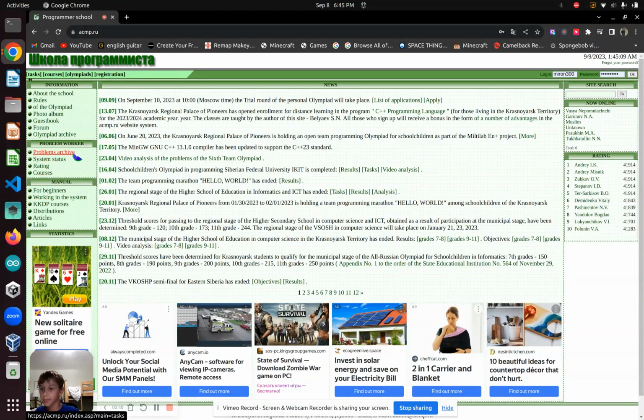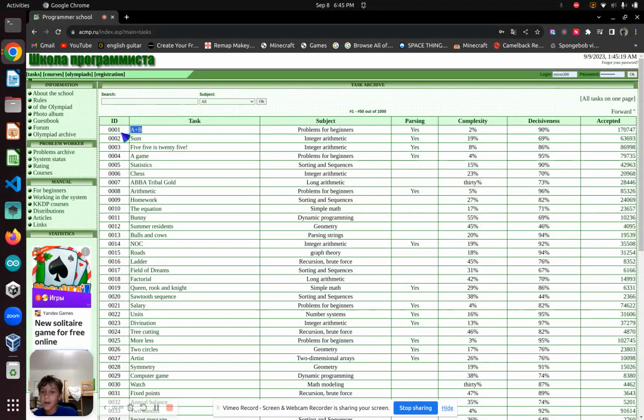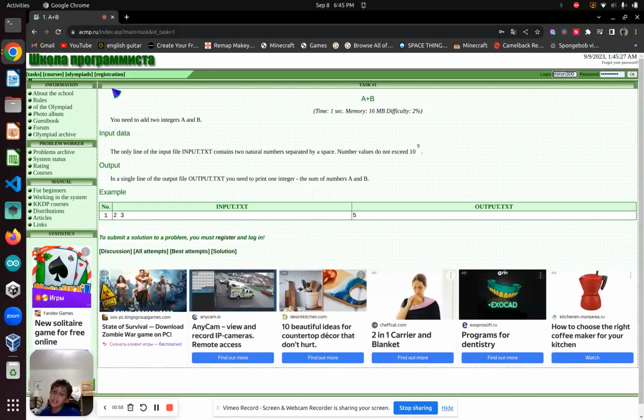So first we want to click the Problems Archive. We're going to be solving 2 problems today. The first one, right here, A plus B, and the fourth one, a game. Okay, so let's click the first one. This is pretty easy. All you need to do is add 2 integers, a plus b. So 2 is a, and 3 is b. So 2 plus 3 is 5.